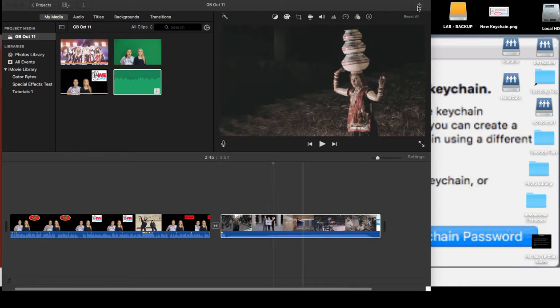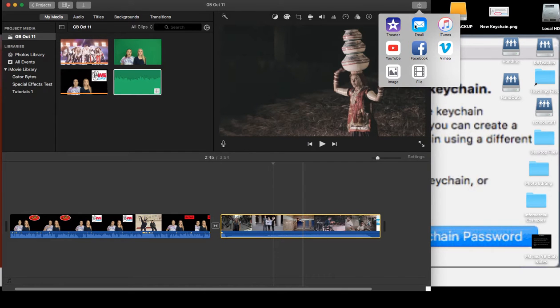So once everything's done, you're going to go up to the share button at the top here. Click on the share button and you're going to want to share it as a file. Don't bother putting it in any of these other applications. You want to save it as a file. Once you have it as a file on your desktop, then you can go and share it wherever you want.